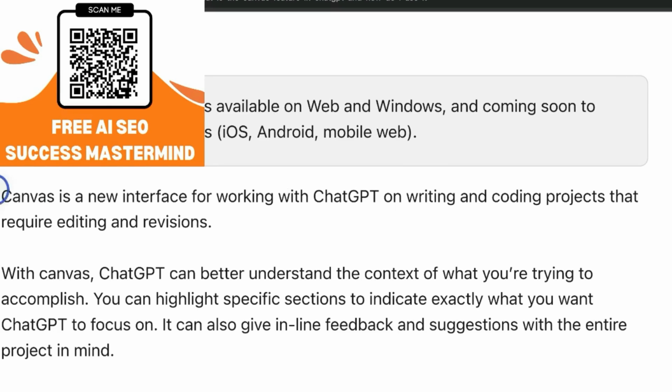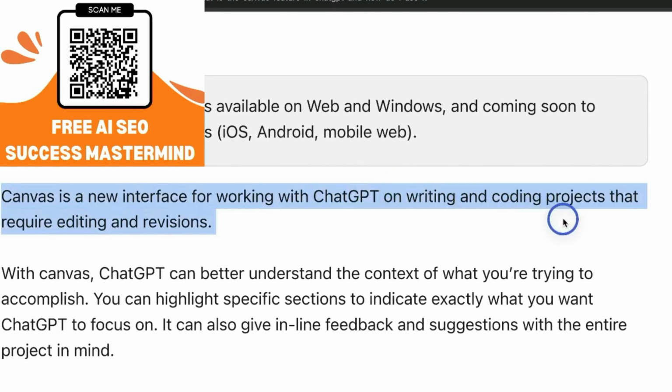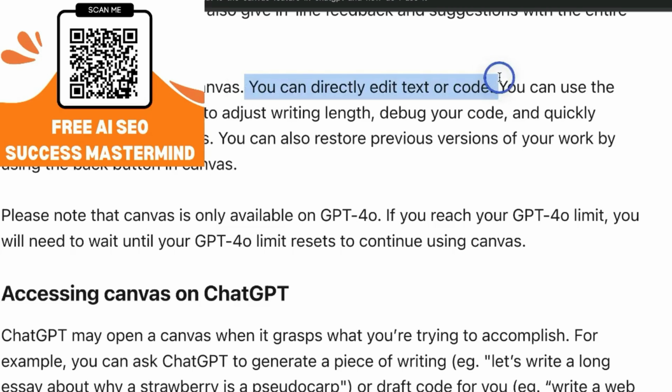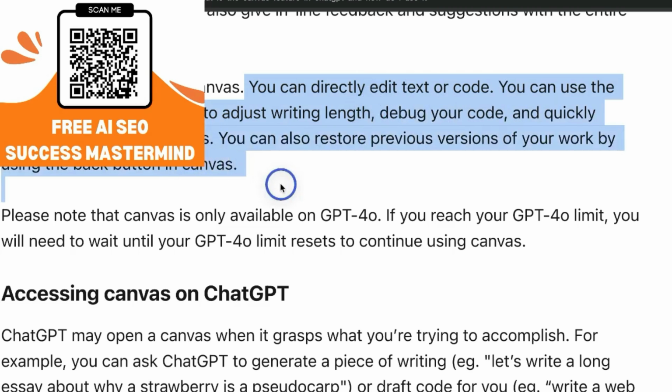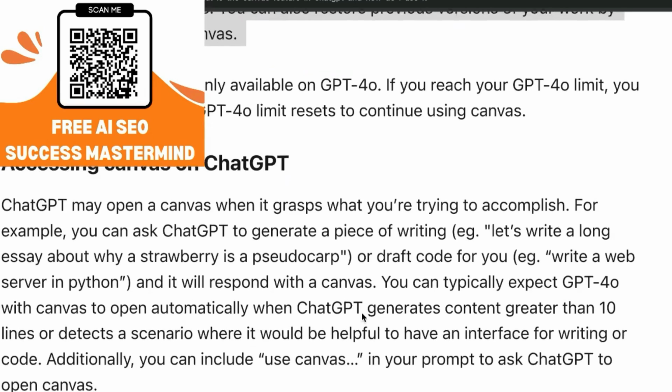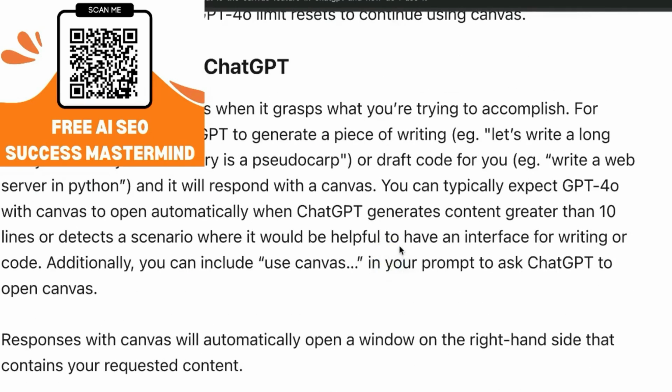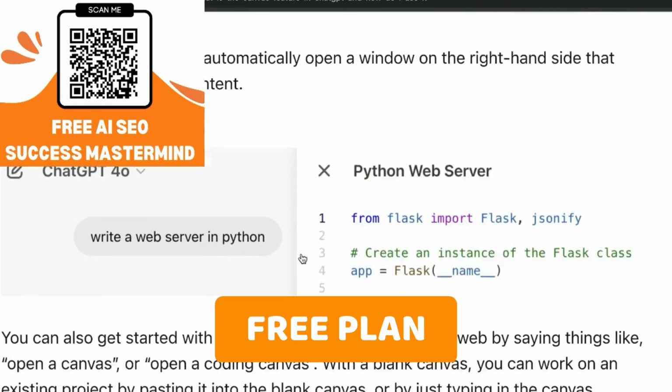So basically, this is great. Number one for writing and number two for coding. So you can edit directly inside Canvas with text, with code, etc. You can edit the writing length, debug code, and quickly. And there's a bunch of other cool tools in there as well. Not only that, but it is available if you're on the free plan, which it wasn't available previously.